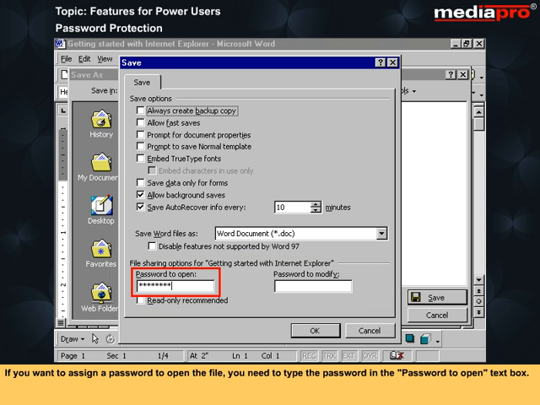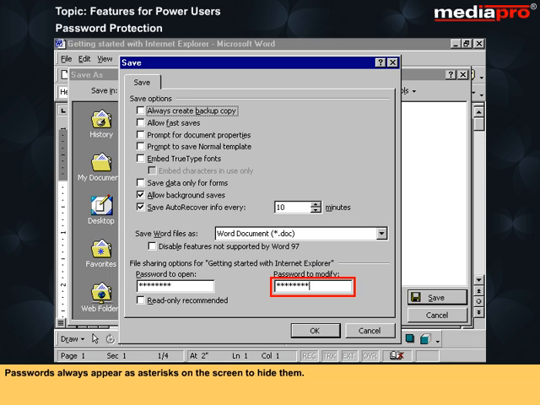If you want to assign a password to open the file, you need to type the password in the Password to Open text box. If you want to assign the password to modify the document, you type in the password in the Password to Modify text box. Passwords always appear as asterisks on the screen to hide them. You assign the passwords as necessary. Click on OK to close the box.